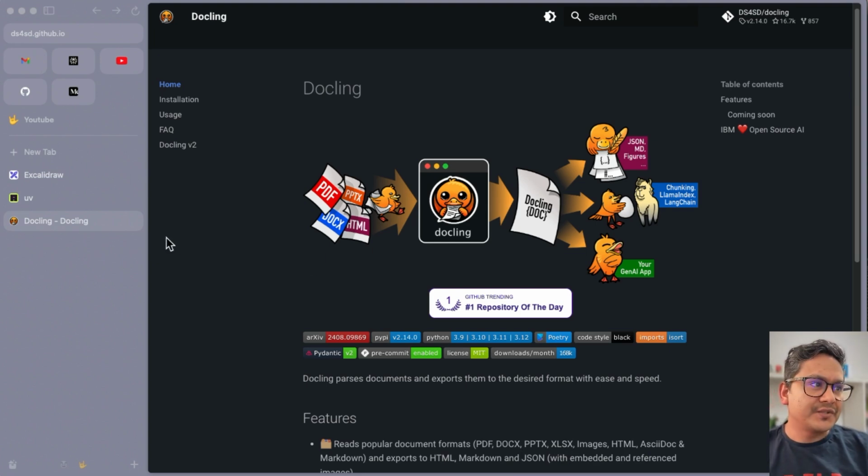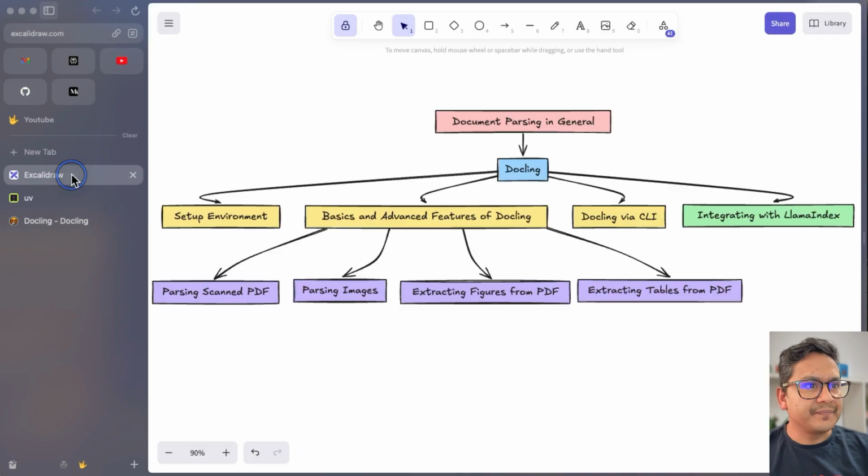How the video will proceed is I have a diagram here. I'll show you document parsing in general. I will walk you through one of the blog posts I have written, let's say what are the different tools that are available to parse the document. And then I will walk you through setting up the environment, basics and advanced features of Docling, and inside that I will show you how you can parse scanned PDF.